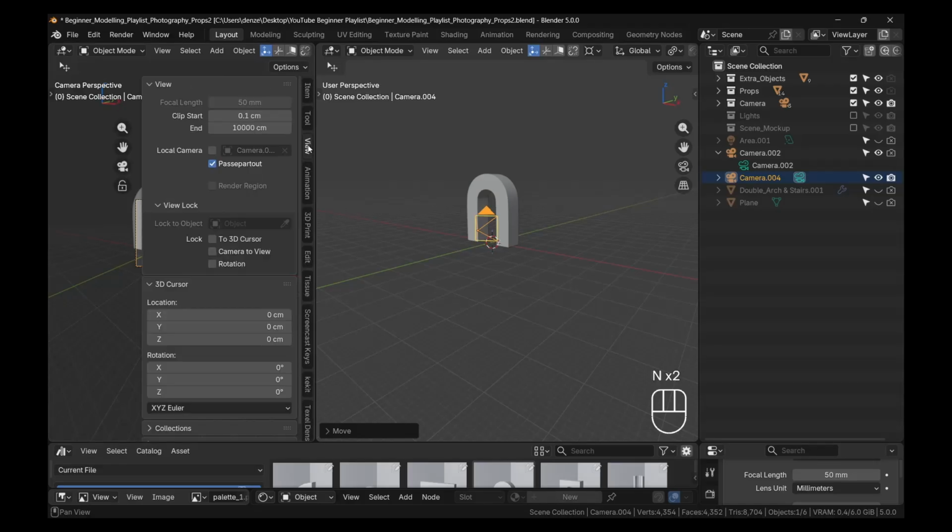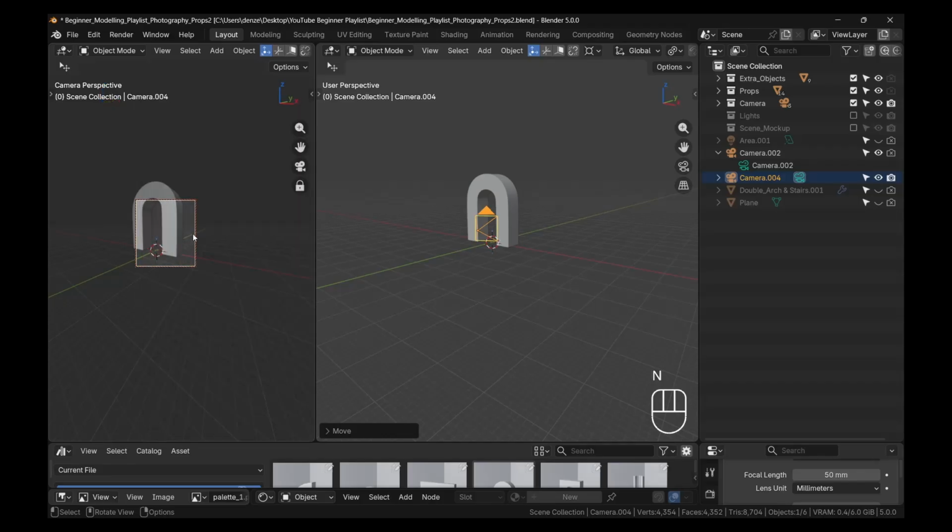And in view, we could click on lock camera to view. Now, when we click on that button, press N to get rid of it. Whenever we scroll or move or rotate, we are actually moving the camera, as you can see here, to exactly what we want. If we don't want to see outside the camera here, that's pretty easy.